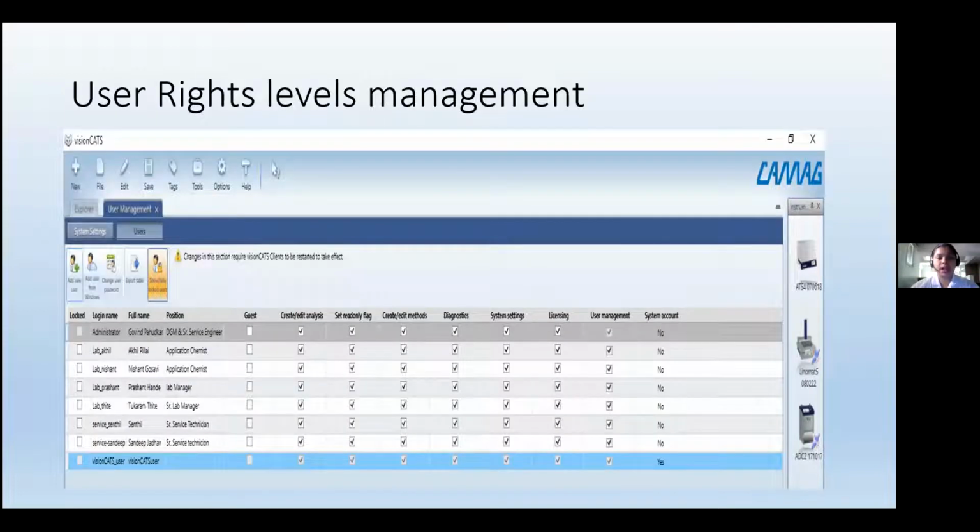Then these are some highlights of our software. So, user rights level management. Here you can give different persons different rights, like create or do analysis, set read-only flag, create and edit methods, diagnostic tests, system settings, licensing, user management. So these are the user rights which you can give easily to a person.